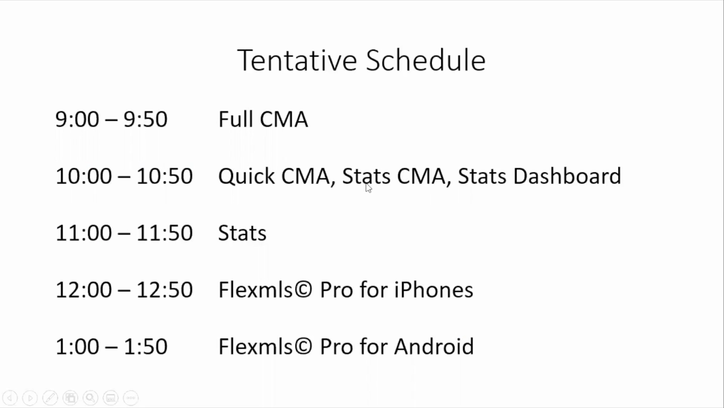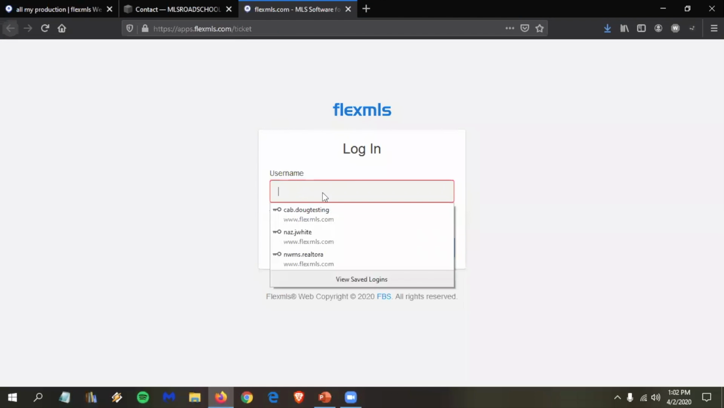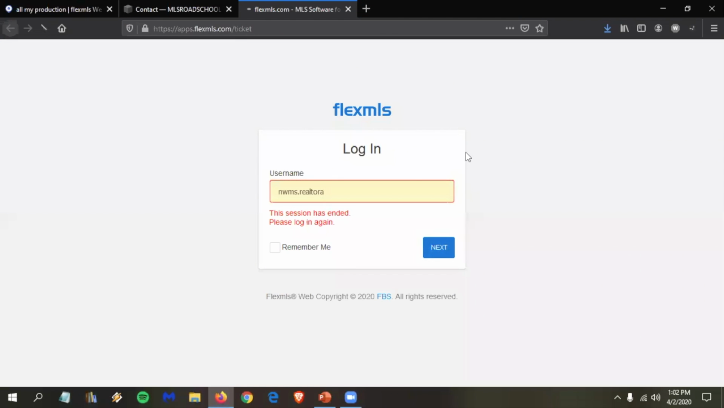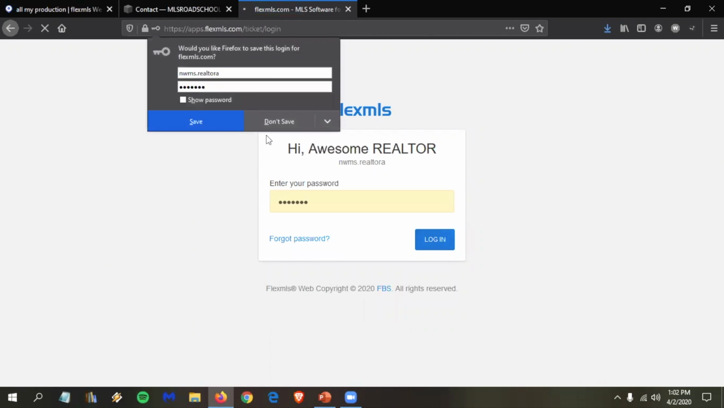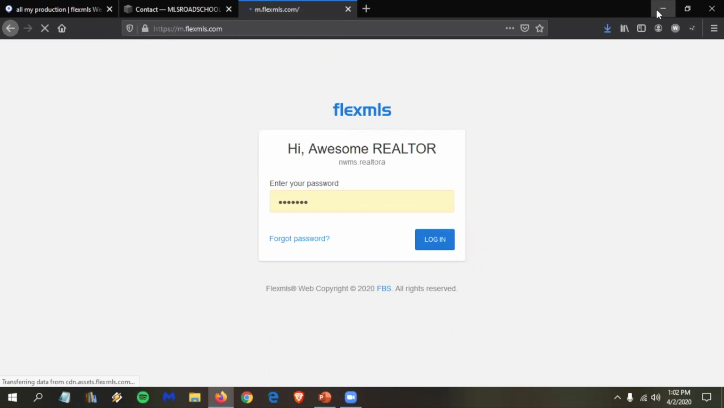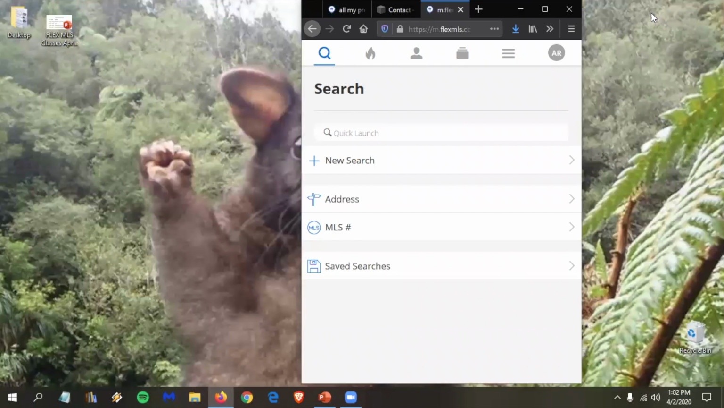So let me load it up. Now, m.flexmls.com is the exact same thing as the Android app. So it's Android versus mobile site. So I'm going to launch that. And I'm actually going to minimize this, make this look more like a mobile device. And then we are going to take a look.